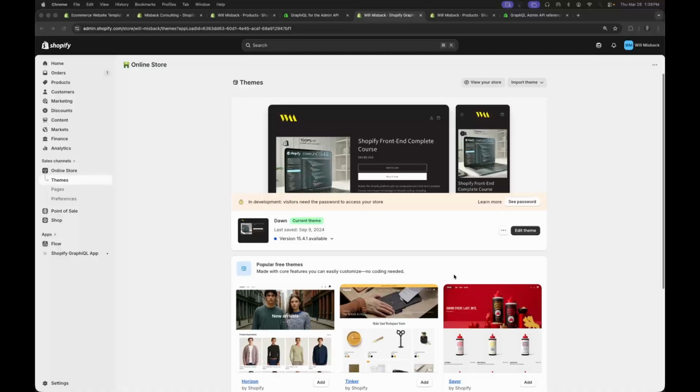Okay, so the first thing that we're going to want to do to this end is download both the target theme, in this case Dawn, and also the theme that we're going to be pulling the feature from. You'll notice I have a copy of Dawn here.